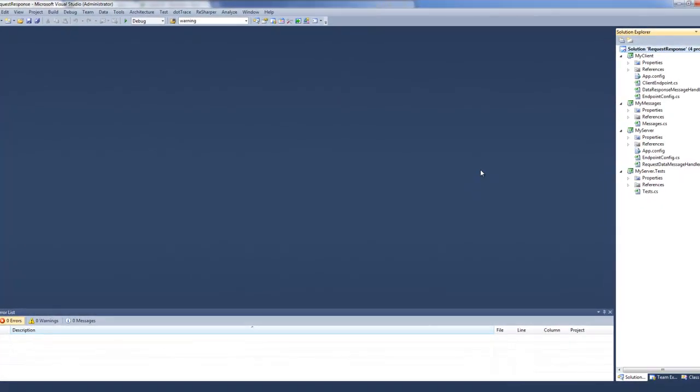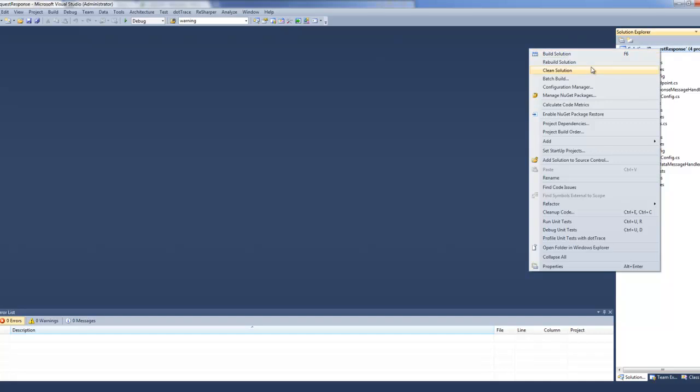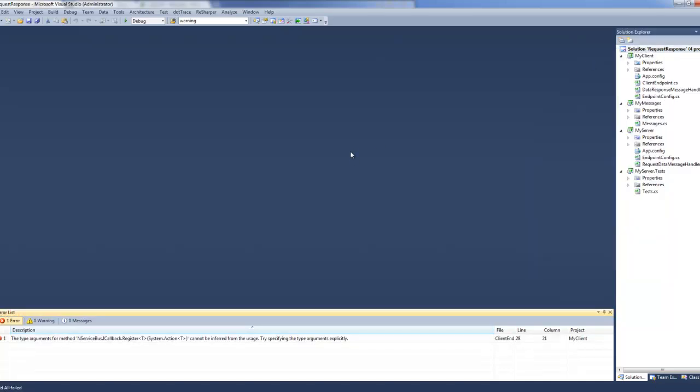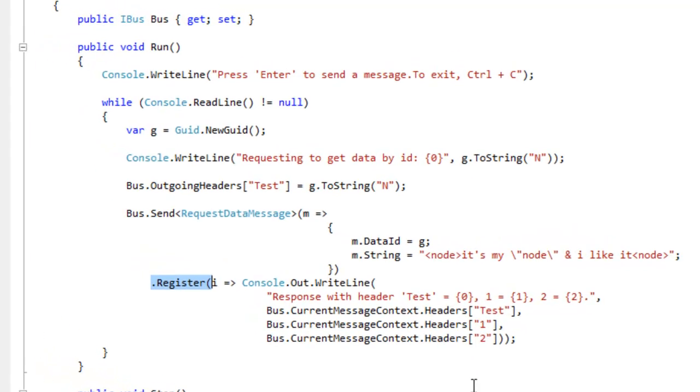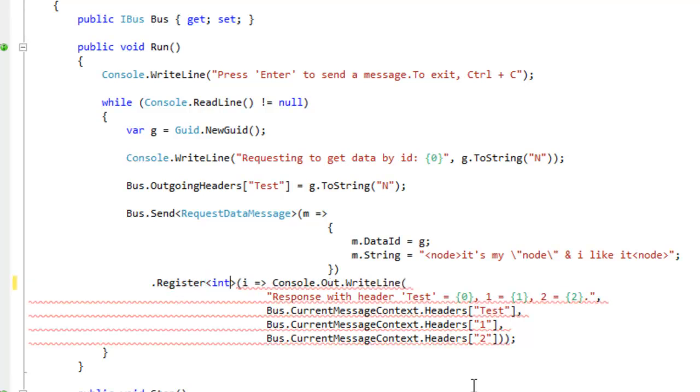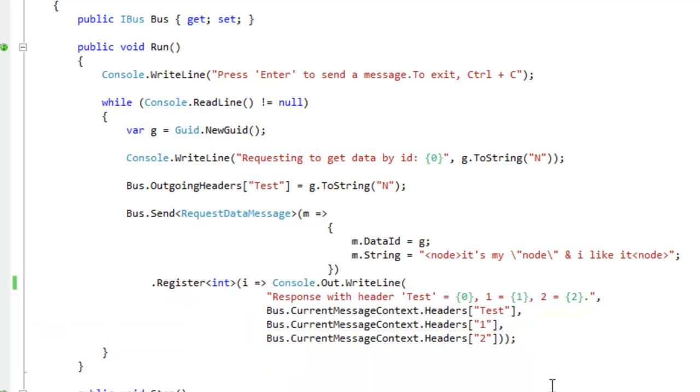Okay, so now I've dropped in the 3.0 binaries in the bin folder, and I'm just going to rebuild the project here. And we'll see if that gives us some errors. So we've got one compiler error here saying that we need to specify the type argument for the callback. So in 3.0, you need to put the explicit type here. In this case, it's gonna be an int. So I'm just gonna put an int on there. And that solves all the compilation issues.